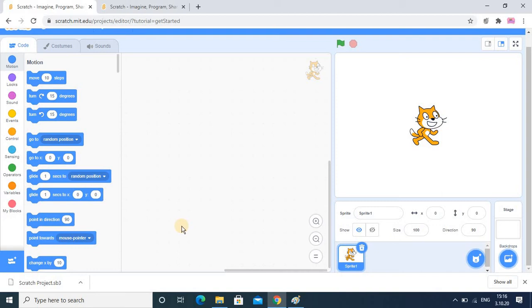Hello guys, in this tutorial we will focus on a new concept. We will see how you can change the background as well as how you can hide the sprite. So these two things we will see here. Again, I repeat, we will see how you can change the background as well as how you can hide the sprite also.